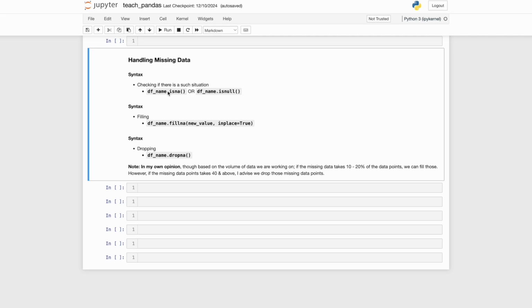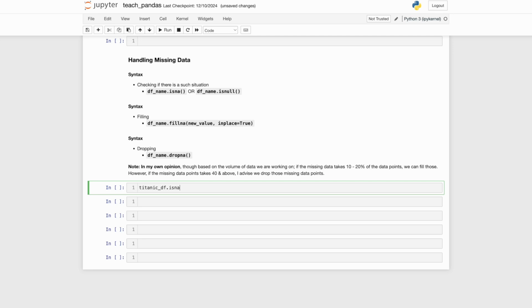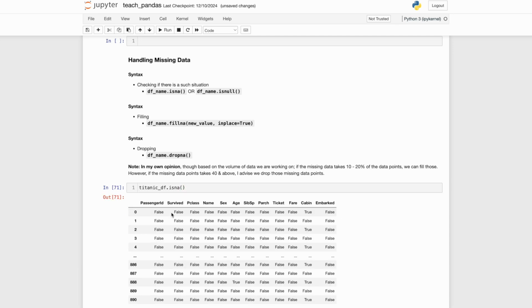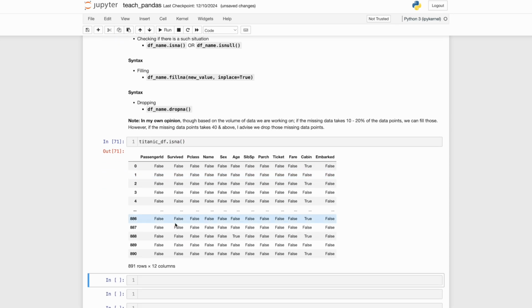So we can use this method or this method, both are the same. To do that, let's say titanic_df, the syntax is the name of the data frame, Titanic df dot isnull. Let me use the first method. Can you see? This gives true, false, true, false, but you can see we have true here, we have true here, and we have it here also.